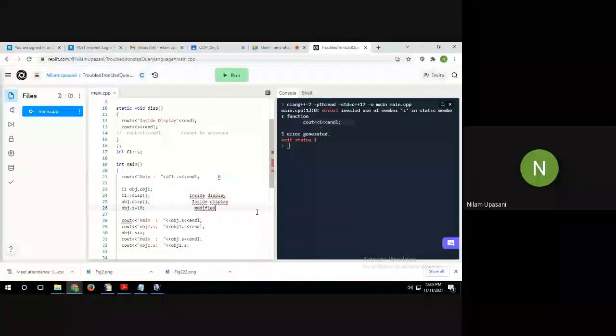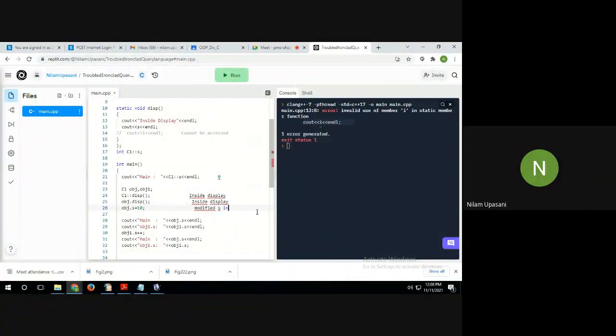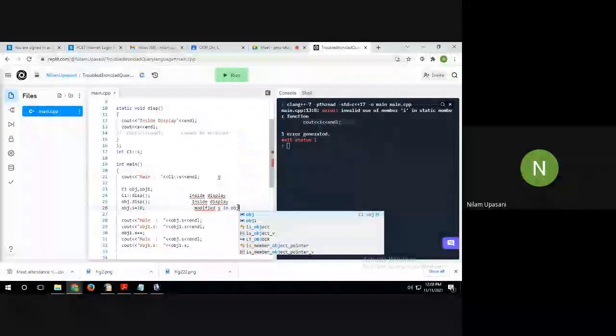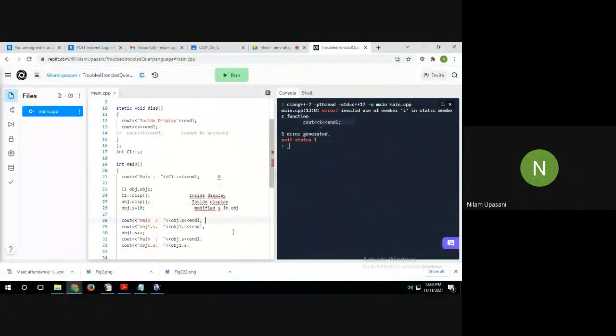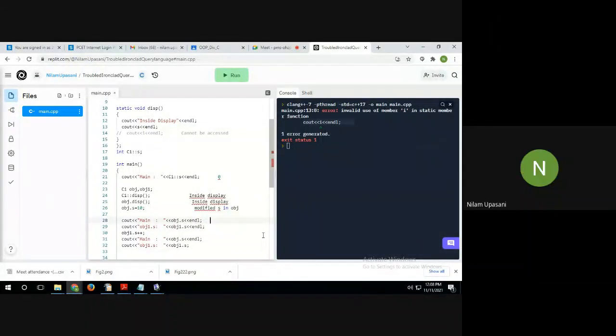Modified s. In which object? In obj. And next, what will be the output? Object dot s, what value you will get? 10. Object dot s, what value you will get? 10 value you will get, है ना? क्योंकि हमने यहाँ पे 10 कर दी है उसकी वैल्यू s की.